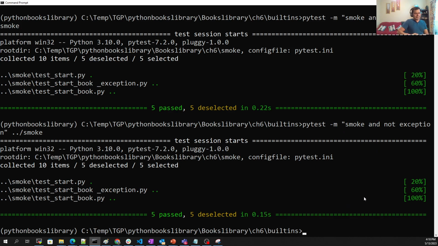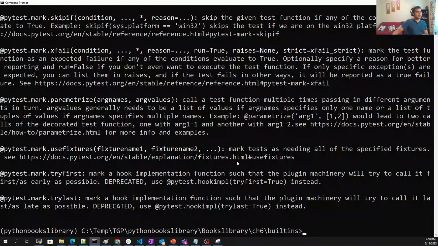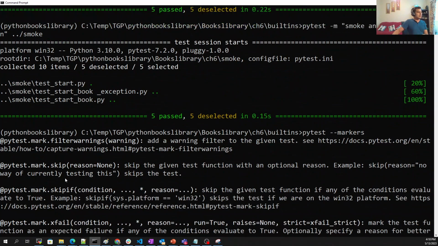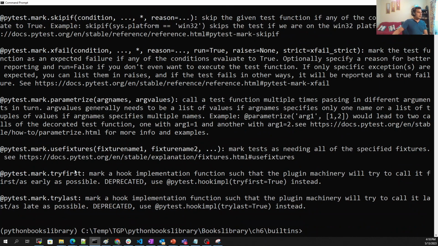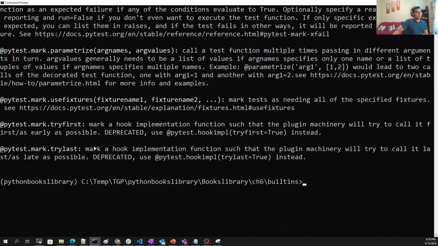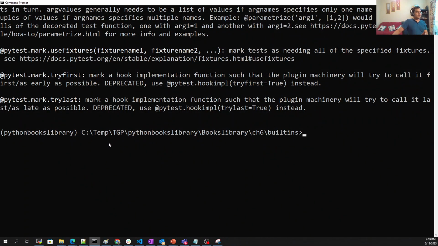The last one. We need to find out which markers are available. By just saying markers, now we can see that here we have markers: filterwarnings, skipif, xfail, parametrize, and these are the new ones. So by looking at these, we'll be able to list out all the markers, and that's very handy and very useful.